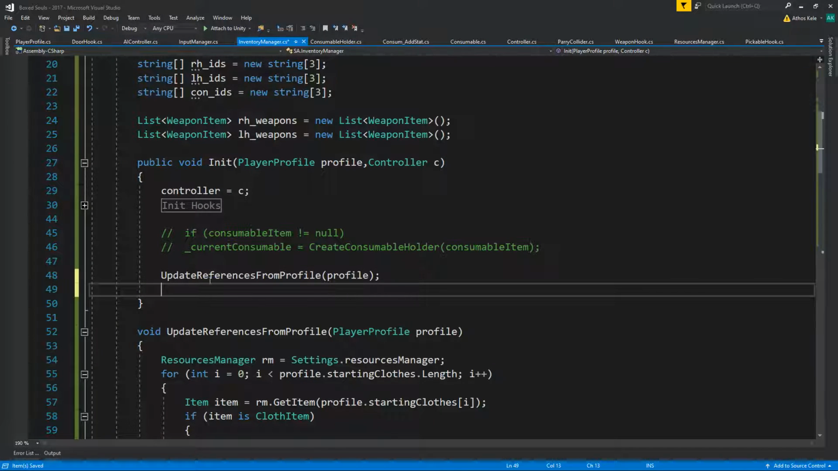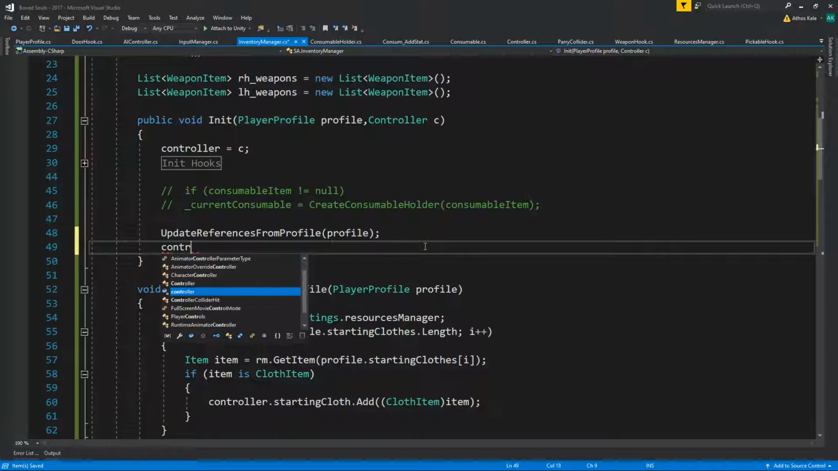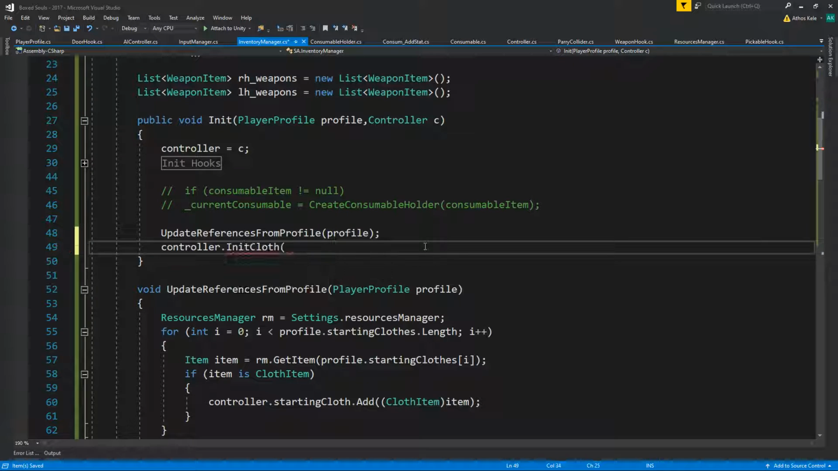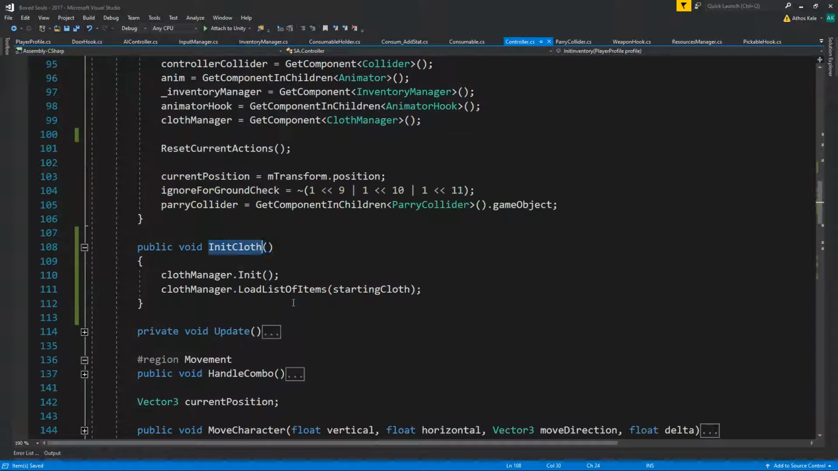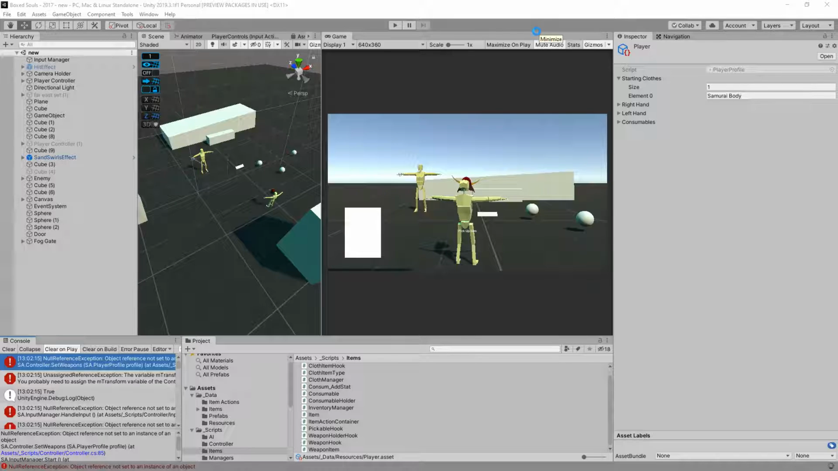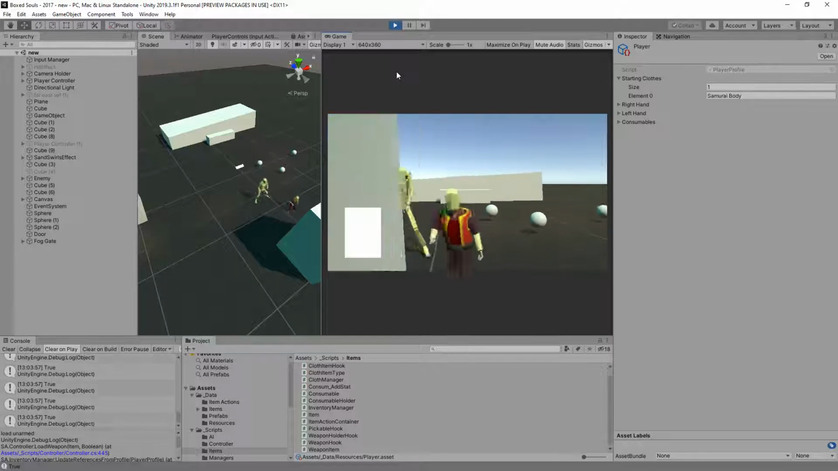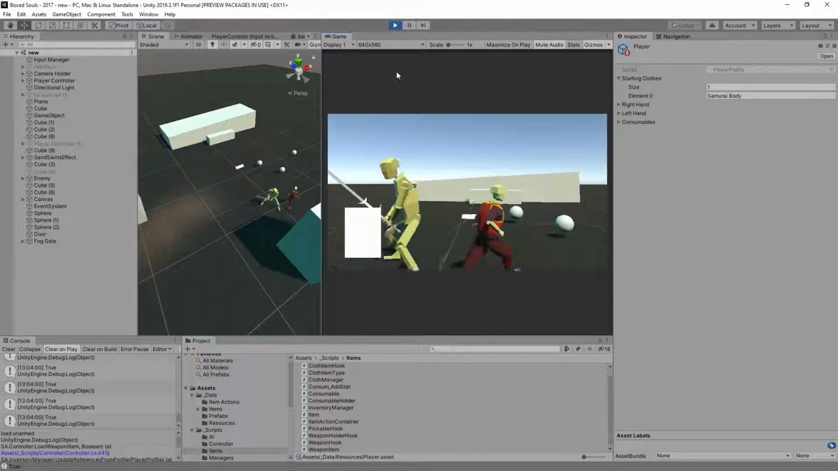Because you are updating your references. So here's where you have your starting cloth, and you could just say controller init cloth. And technically you could just call this with a starting cloth by itself. Anyway, we'll see if we need changes to that later. For now, this will do. Let's hit play. Okay, so we do have the exact same behavior.